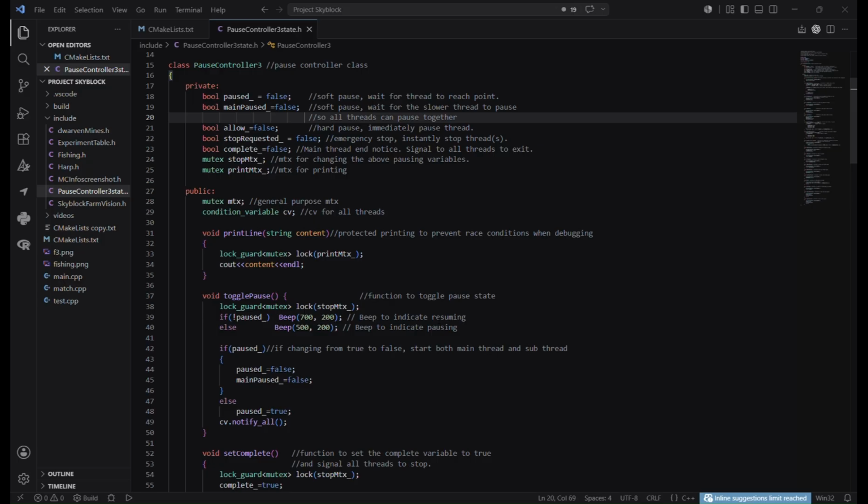Alright, now let's look at the class variables. Firstly, the private ones. These are Boolean variables that store pause states of various degrees. The paused variable is just a soft pause, and it waits for the thread to reach a certain point. For example, in farming, this is when a block is finished farming. The main pause is for a faster subthread, like the image recognition thread, to stop when the main thread, the slower one, is stopped. The allow is a hard pause, which immediately pauses the main thread.